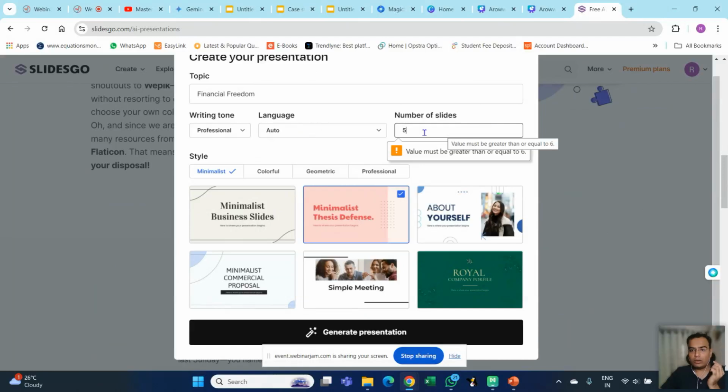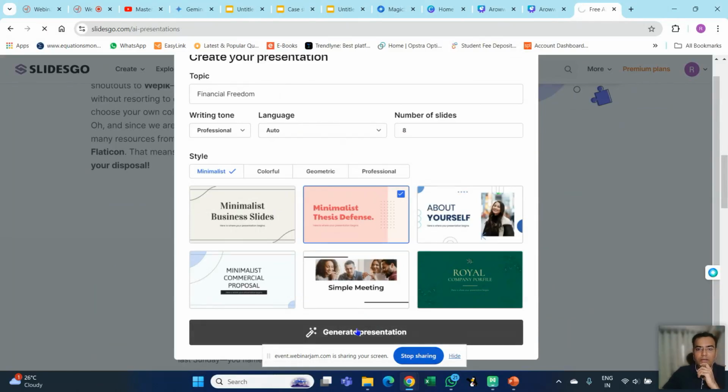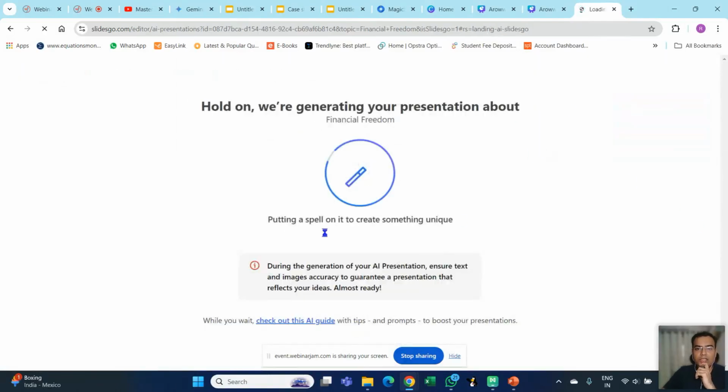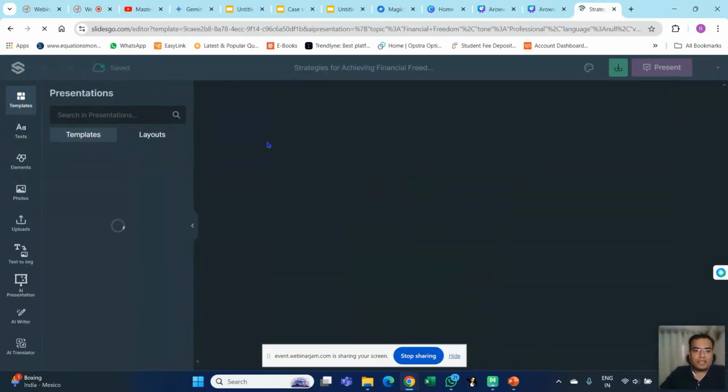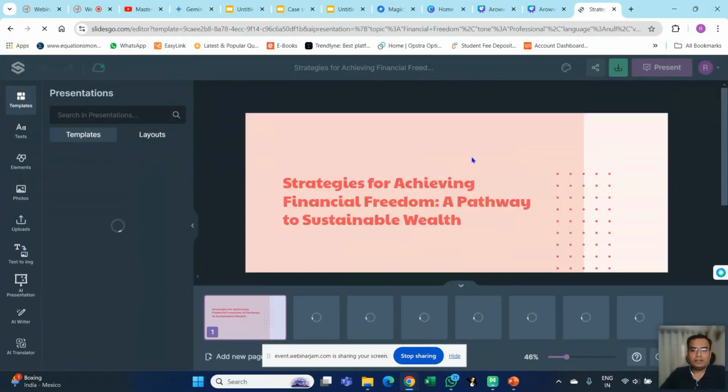Value must be greater than or equal to 6. Okay, so let us put 8. So it is asking me at least you should have 8 slides, you should not have 5 slides. So see, it is running. So even I'm not giving the text. In the previous cases I had to have some text ready, but in this case I can create it with just a click.